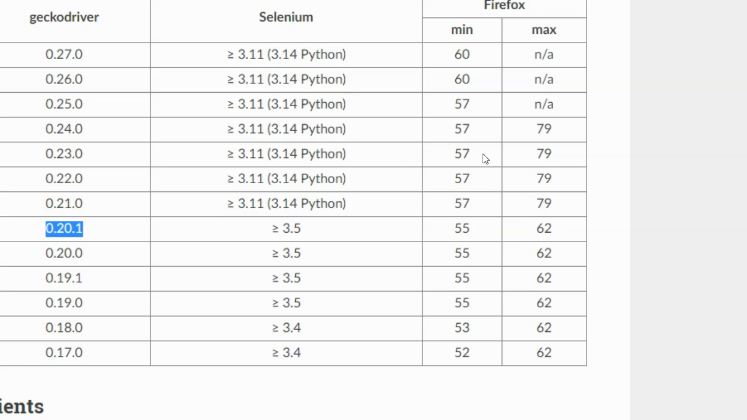No, because they have clearly mentioned that for 79 you can use these versions of Gecko drivers. But you cannot use a version of Gecko driver above this, because 79 is here and it supports the minimum configuration of Gecko driver, that is 0.21.0. Below that, the Gecko drivers, if you use them in your script, will not work. Your Firefox will not be invoked and your script will fail.